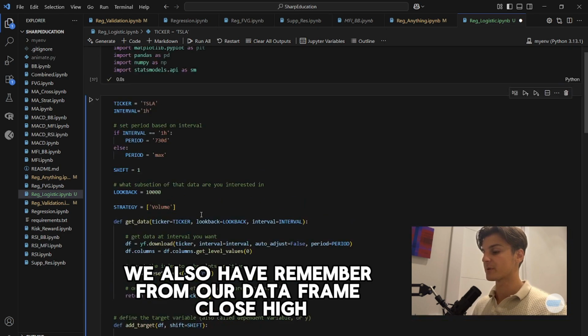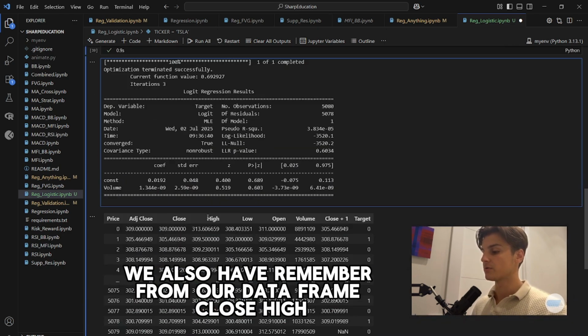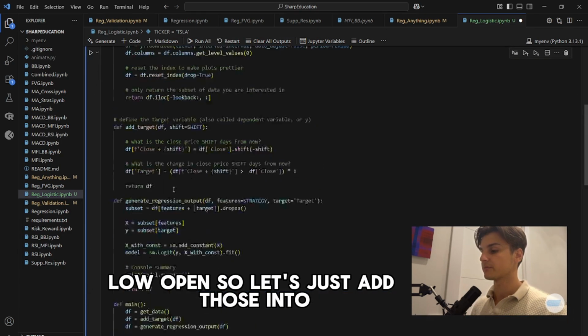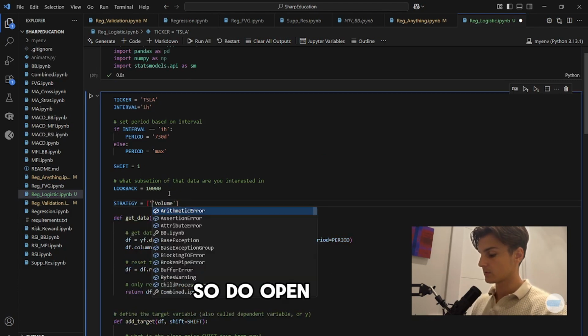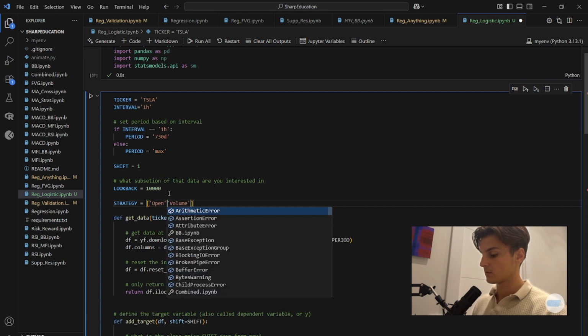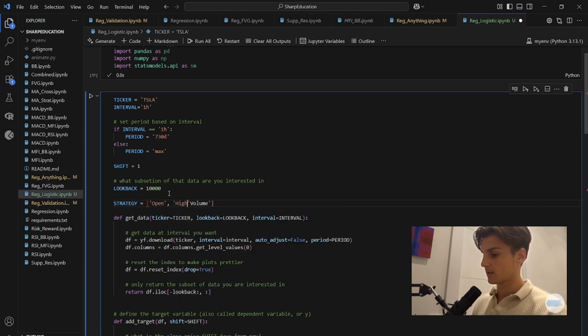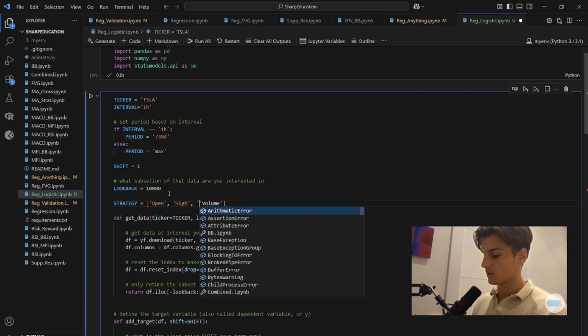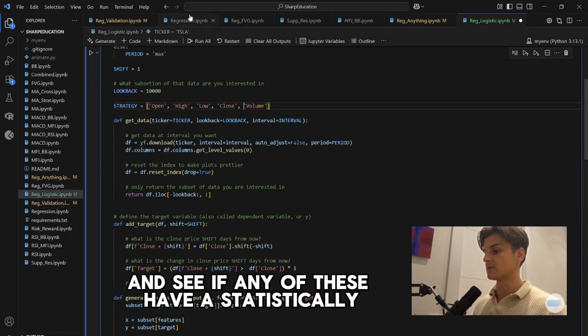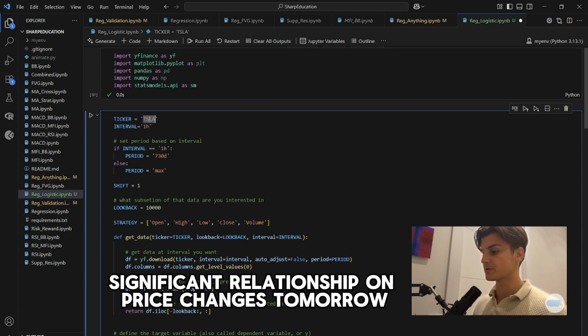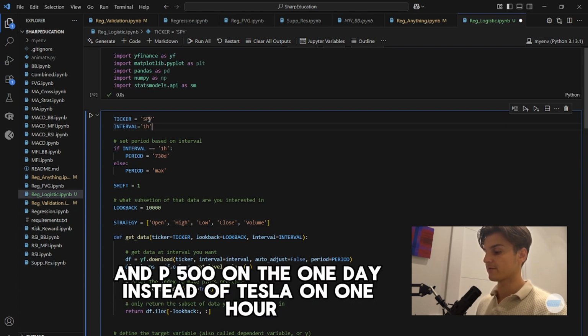We also have, remember from our data frame, close, high, low, open. So let's just add those in too. So do open, high, low, close. And see if any of these have a statistically significant relationship on price changes tomorrow. Let's do the S&P 500 on the 1 day instead of Tesla on 1 hour.